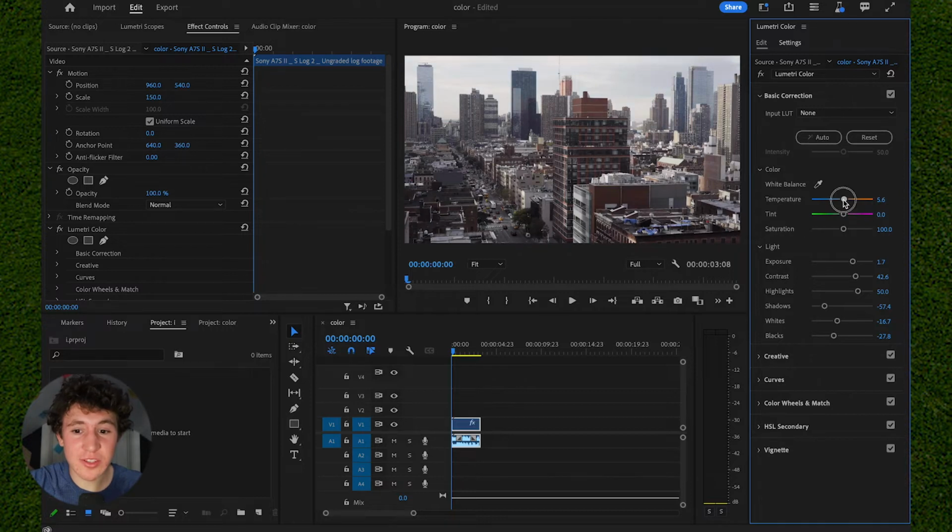And I'm also going to decrease the temperature a little bit. Now temperature is used to give the video more of a feel. If you're trying to give it more of a warm look, you use temperature. In this case, I'm going for a cooler temperature because I want the colors to be a little bit more vibrant in this video.